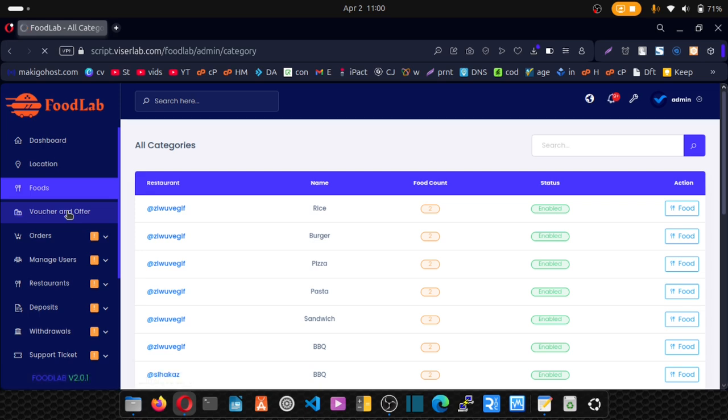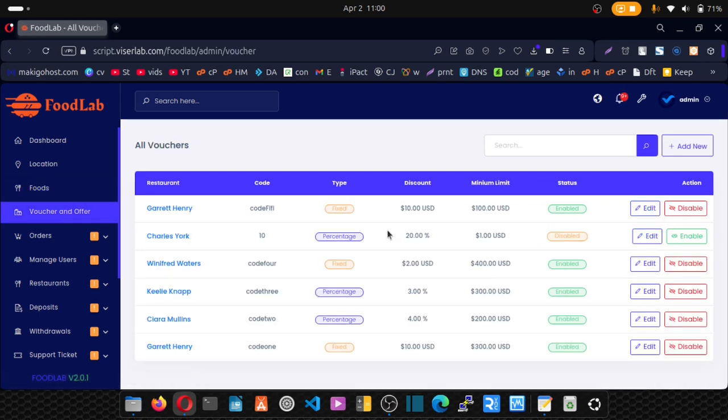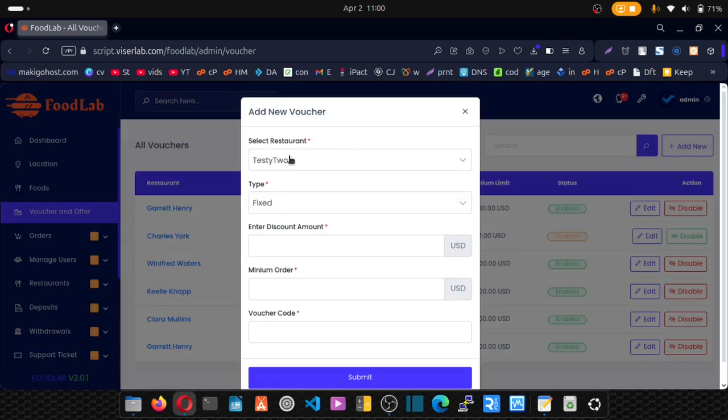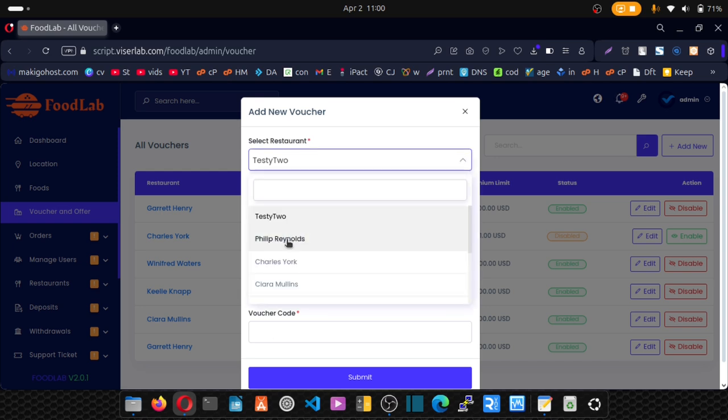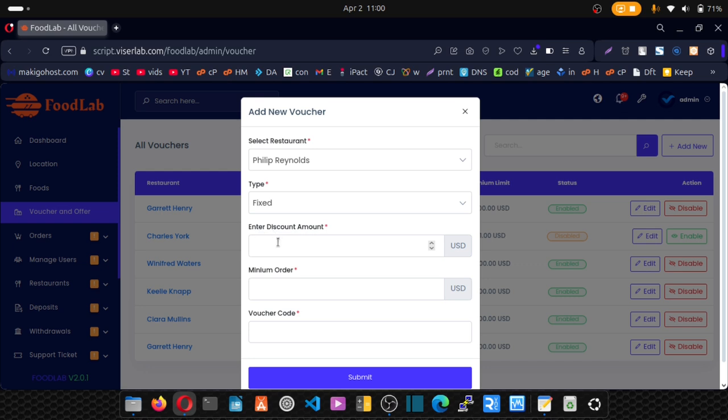Now, vouchers and offers, you can create vouchers, and then you pick the restaurant that you want to create this voucher or this coupon code. So you pick the restaurant, enter the discount amount, and then you enter the minimum order. So how much do they have to spend on the site before they can qualify for this coupon? Enter that here, and then click on submit, and that's all. It's very simple. I'll show you how to do that after we set up the site.